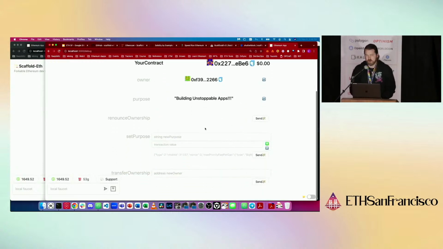And we'll see here now that we have a new function called renounceOwnership, which is if you want to pull out ownership from a contract and make it live forever with no owner. And then we have the transferOwnership function as well. And we have that address.